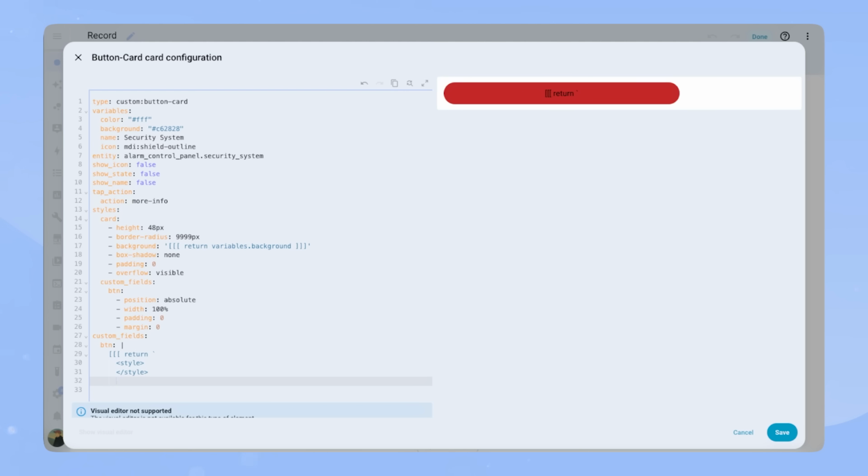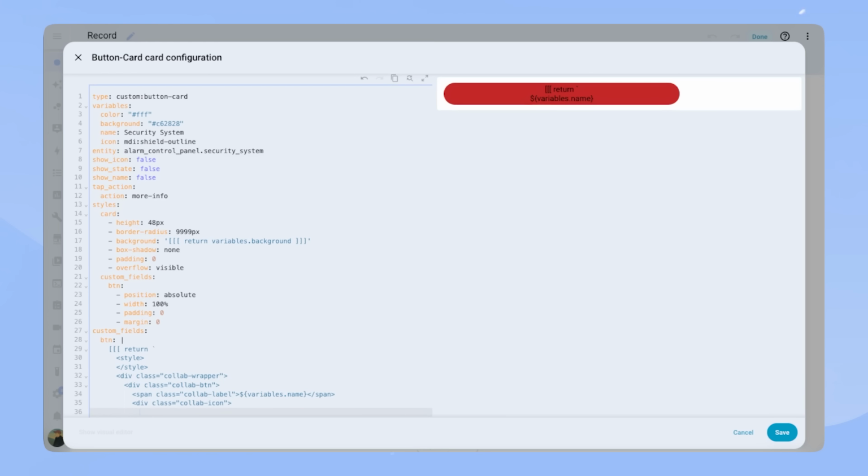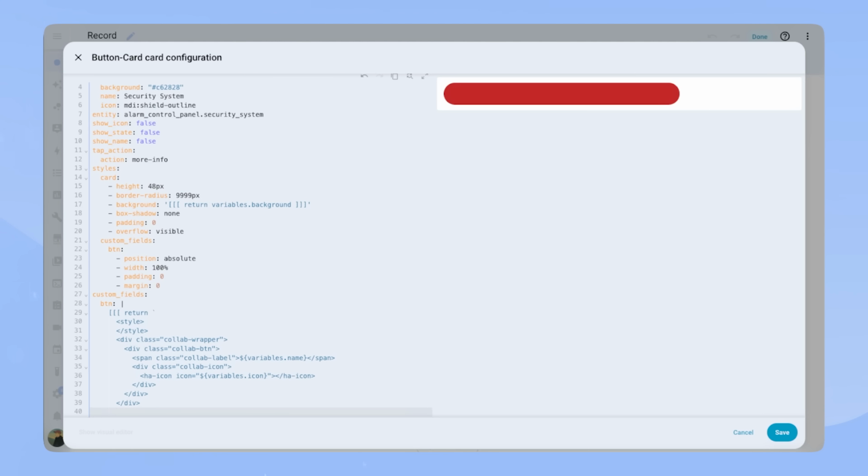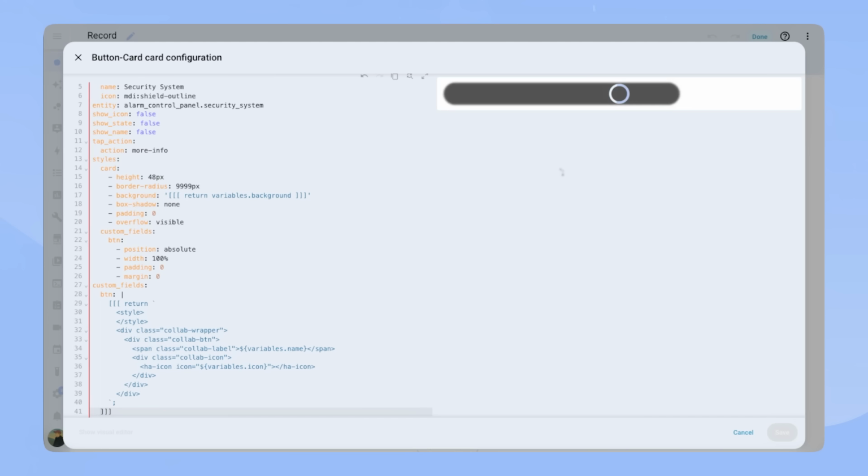We add a div with the class collab-wrapper and within it another div with the class collab-button. But we will define these later in the style element. Inside the collab-button div we add a span with the class collab-label. In here we call our name variable. Underneath we add another div with the class collab-icon, in which we add a ha-icon element where the icon is our icon variable. Now we have to close all our divs and the JavaScript function. You can see the elements in the card already.